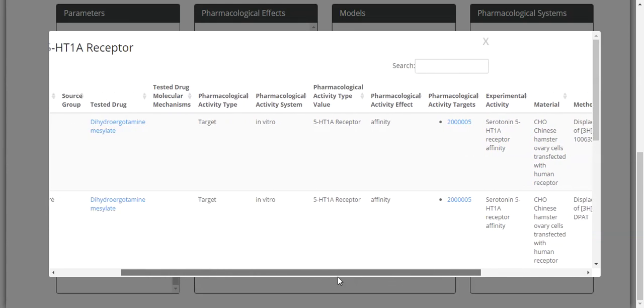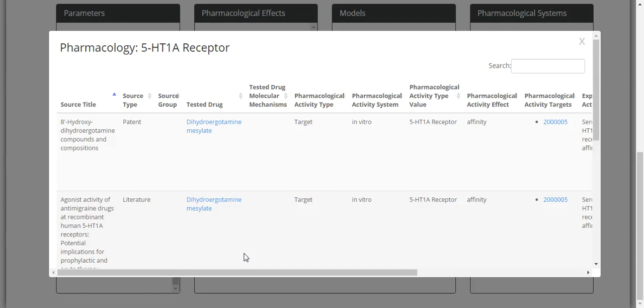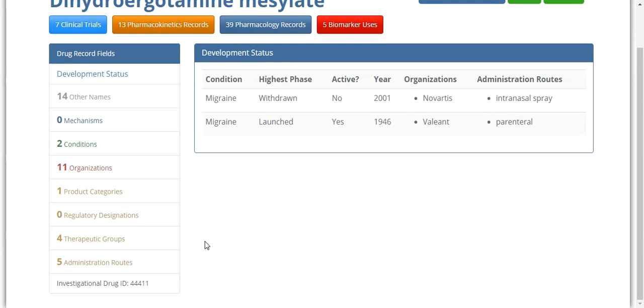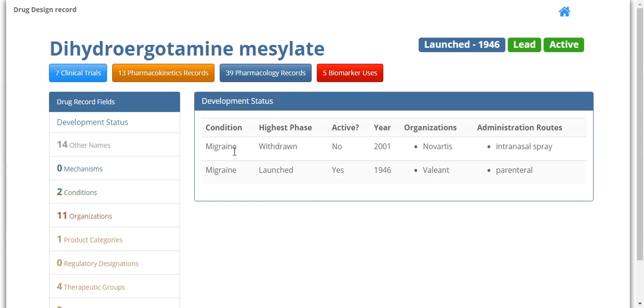From this window, you can also click on 2 of the columns that will direct you to even more information. Clicking on the tested drug name from the desired row will take you to the drug design record for the associated tested drug. This shows you associated data from the drug design API, including general data on conditions, organizations, therapeutic groups, etc. Plus, it includes a table on the development status of the tested drug, including condition, highest phase, administration routes, etc., all within one interface. From here, you can also see the various colored buttons that can take you to other data available via the Drug Design API, such as pharmacokinetics.